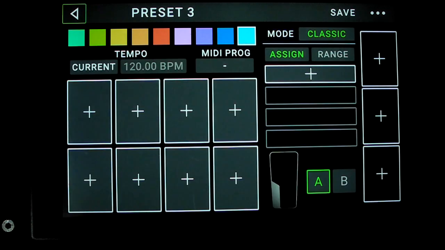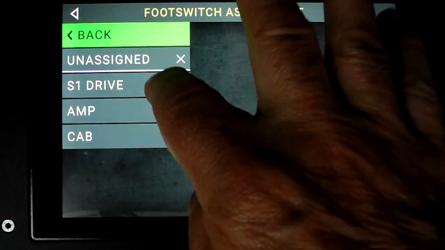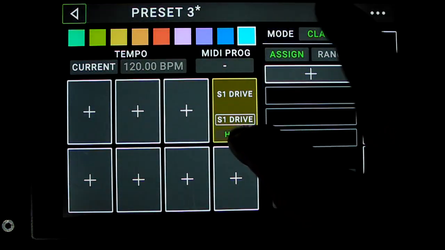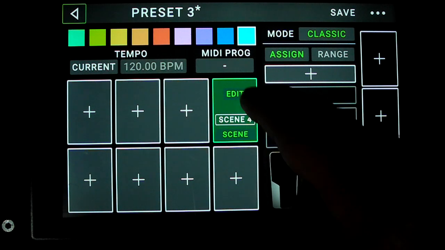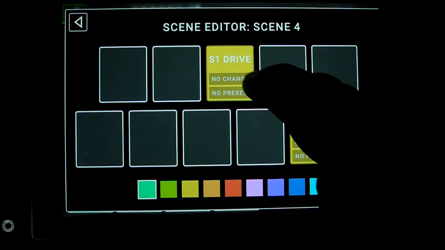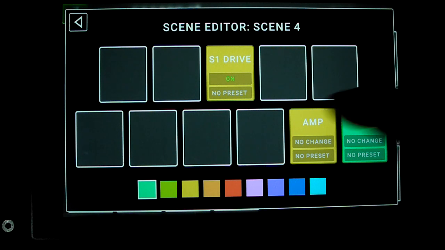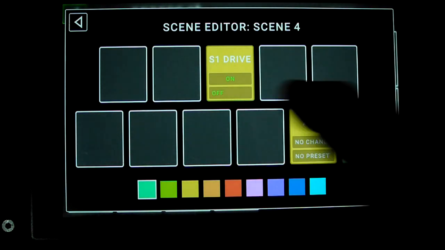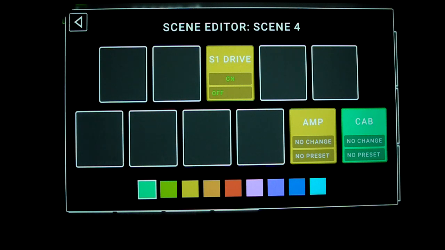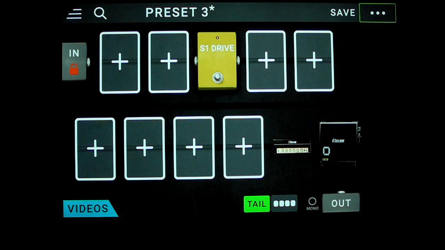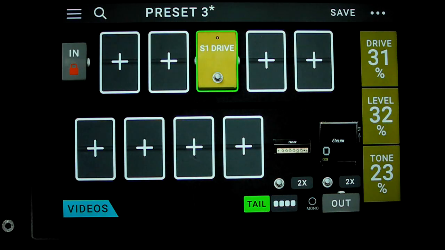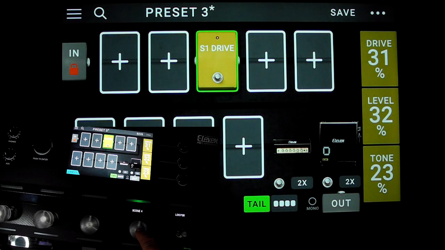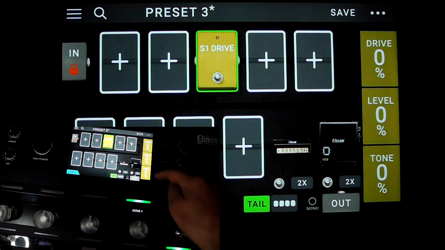So if we, on this rig, create a scene. Right, here we are. We've got a scene with the S1 drive in it. We'll turn the S1 drive on, and then in the preset box there, add our off preset that we created earlier. Now what happens is, there's your S1 drive. There's how we saved it with the rig. If we hit this scene, there we go.